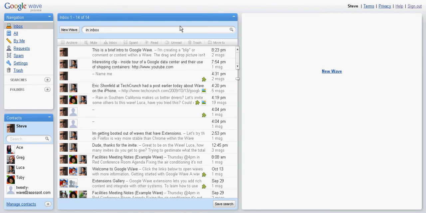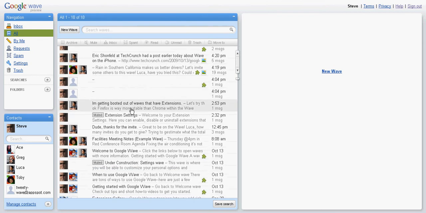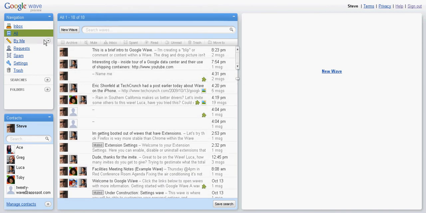Okay, so we're looking at the main portal, and there are three panels that we're looking at right now. On the left-hand side, I've got some navigational things. So if I just want to see the waves in the center column that were initiated by me, I click on that, and you can see my profile picture and all of those. And if I want to see all, then I can click on that, and I can see any of the waves that I'm involved in.